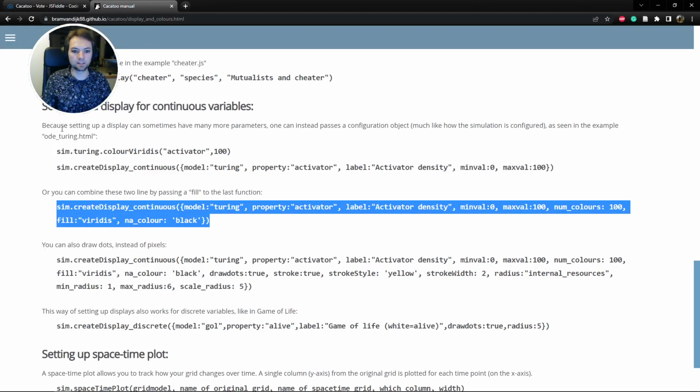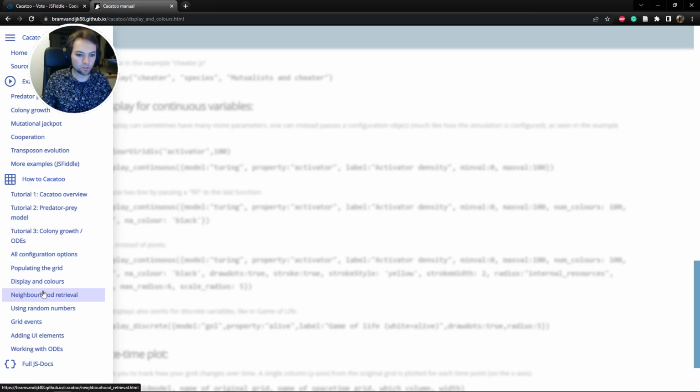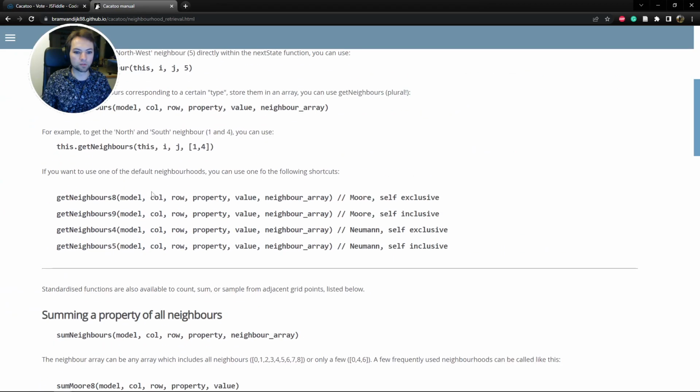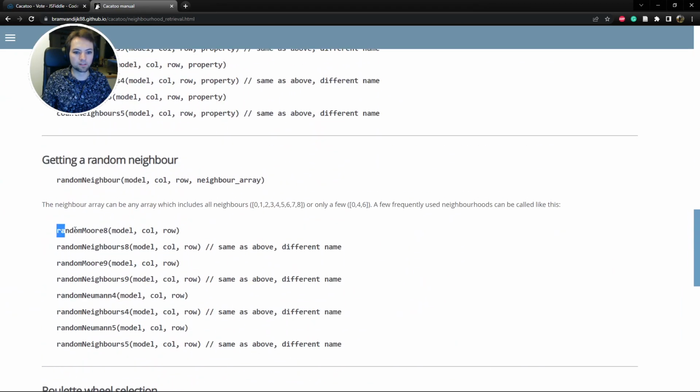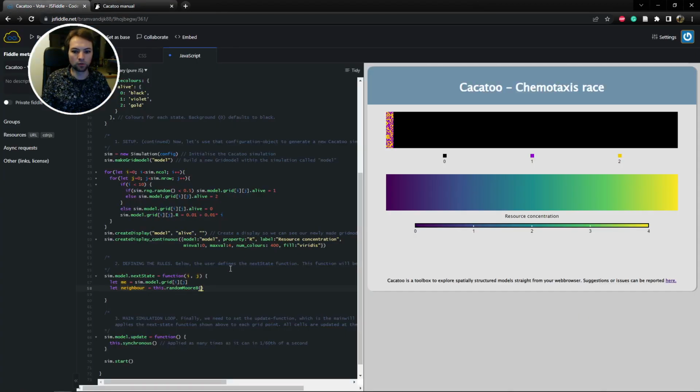And I actually know by heart how this works, but let me show you how you would know. You go in here and then neighborhood retrieval, because we want a random neighbor, and it's this one that I'm actually using, randomMoore8. Moore neighborhood is 3 by 3 pixels. It is 8 because the pixel itself is not counted, so it's 9 minus 1. And this is the one we'll be using, which is this.randomMoore8, because you can actually use it on a different model if you wanted to, but in this case we just want to use it on the model itself, and then i, j.